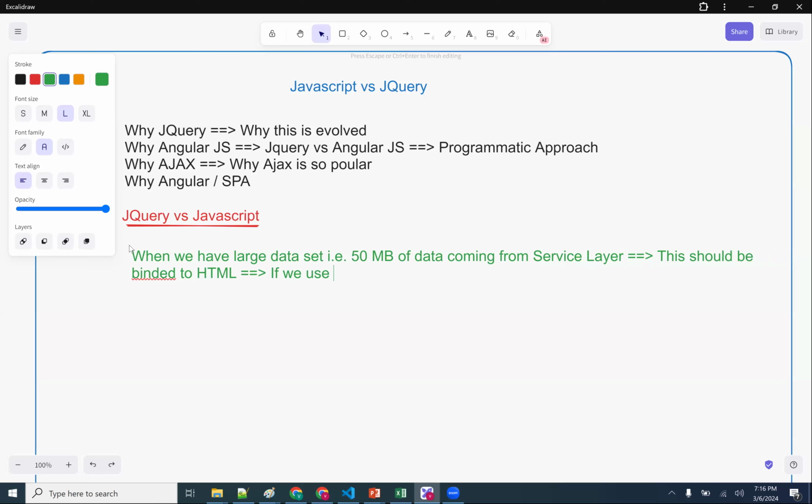If we use JavaScript for designing the page, then its performance is very low. So JavaScript is okay, sir, for a minimal set of data. For a minimal set of data, JavaScript is very popular. Understand?